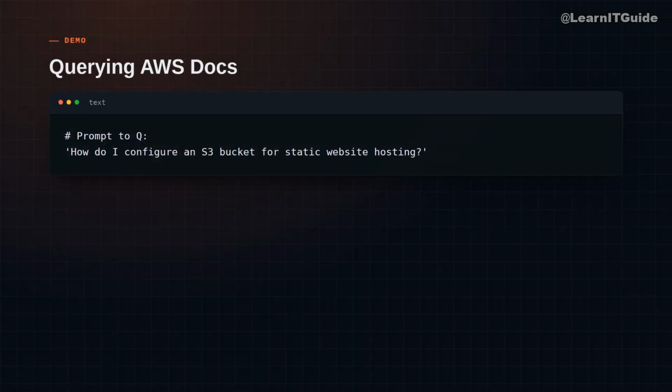Now let us see a core concept in action. You can simply ask Q how to configure an S3 bucket for static website hosting. Instead of searching the docs, Q will provide the exact steps, including the necessary bucket policy and the specific configuration for the index document. This is how you bypass the manual search process entirely.